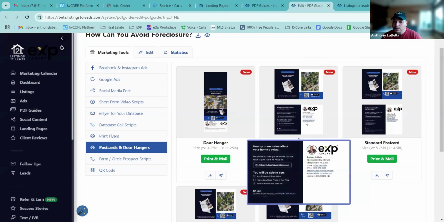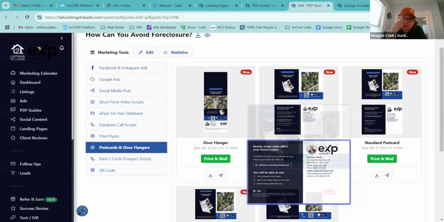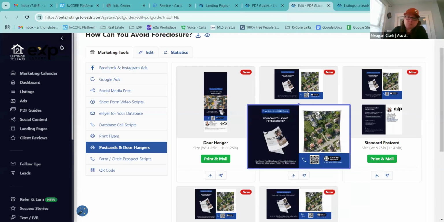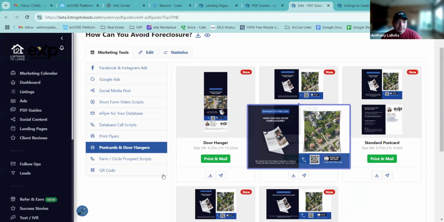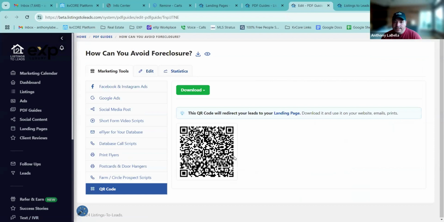So yes, you can create postcards, and it'll have a QR code on there. I don't know if you can see that. How can you avoid foreclosure? Click on the QR code. Here's your postcards. Just download it and send it to your printer. Here's a QR code it'll generate if you want to put that somewhere. The QR code will direct your leads to your landing page. So let's click on the landing page that it's for this.